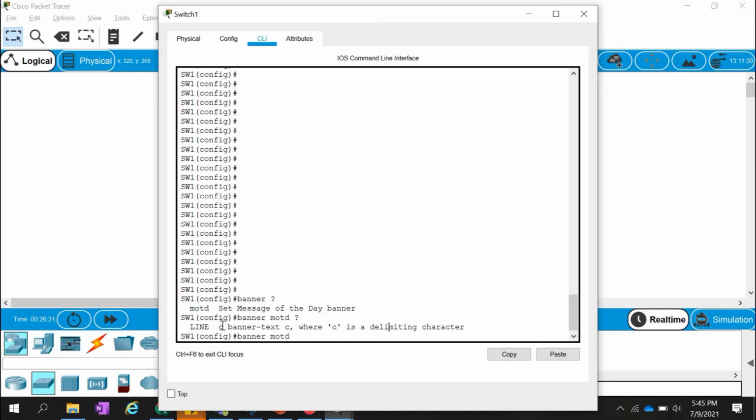It is just saying that whenever we are writing any welcome message, you can start with any character. Here they are starting with C and ending with C. So if I want to start any message, we can choose any symbol or character. So right now I'm using the hash symbol.